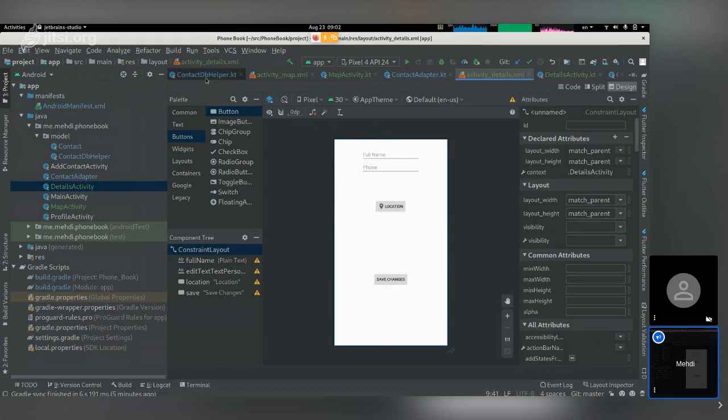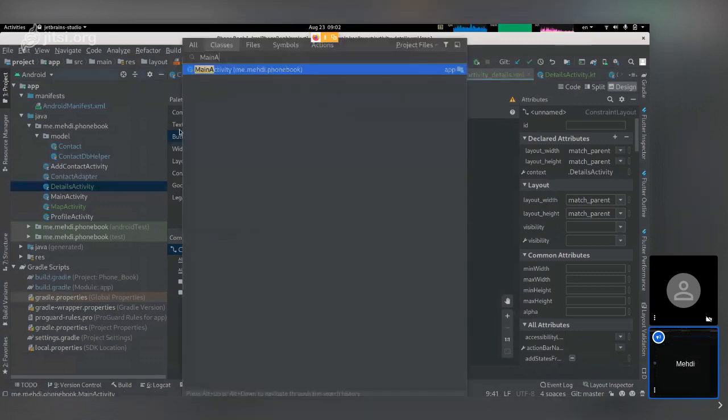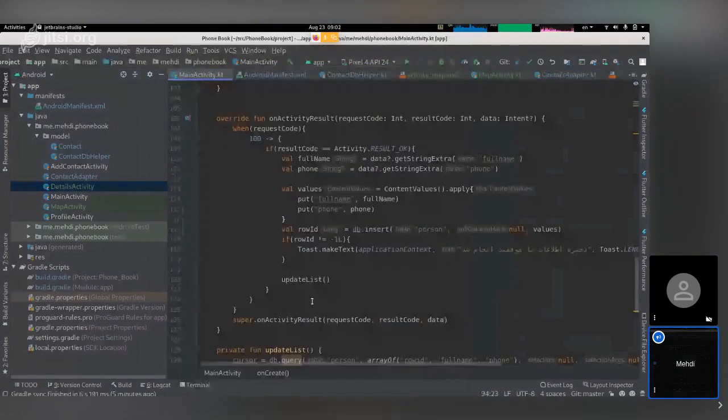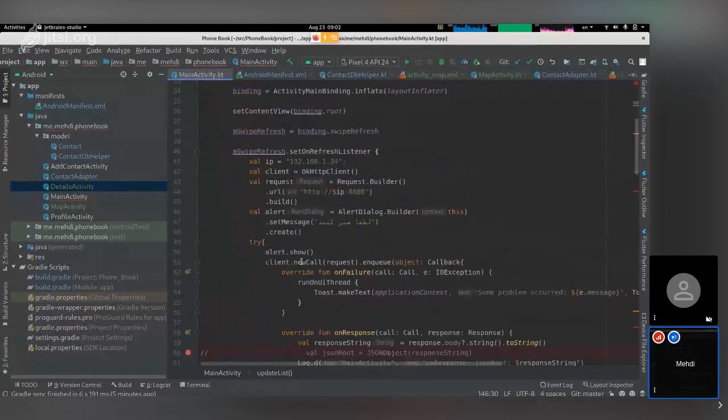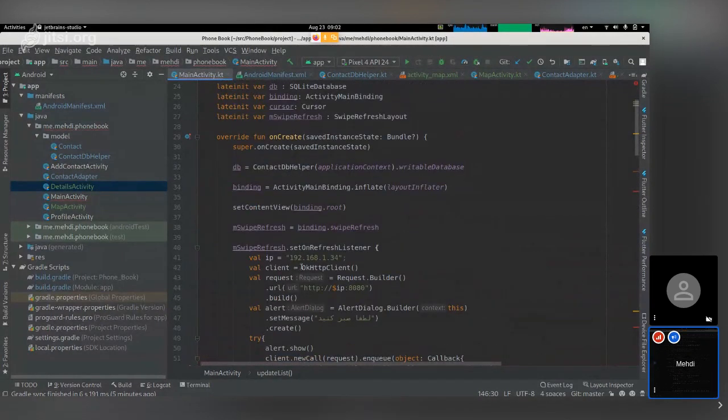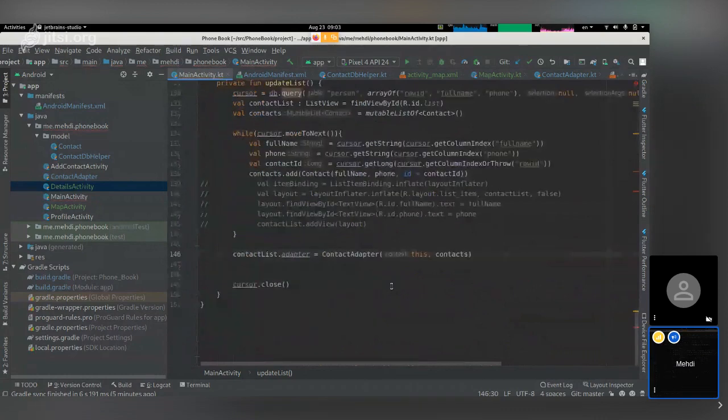Back to our list view, which means main activity. To quickly search for a class, press Ctrl N. And now we are here. When an item is clicked, what are we going to do when an item is clicked? We defined it on our list. I think it was somewhere around here. Set on item click listener. On item click listener. And somewhere we have an error.